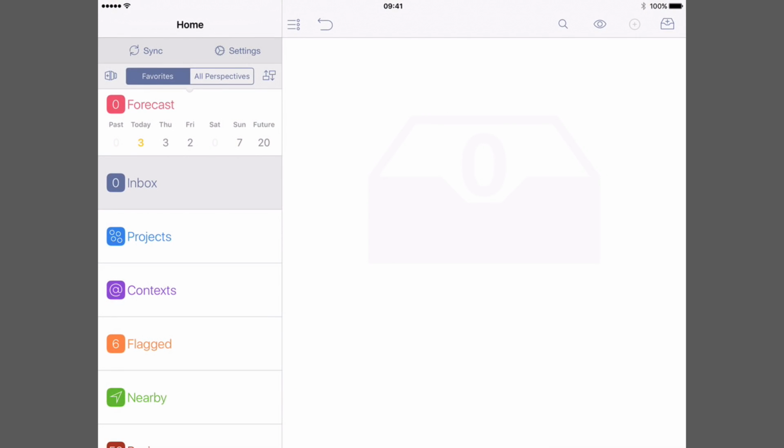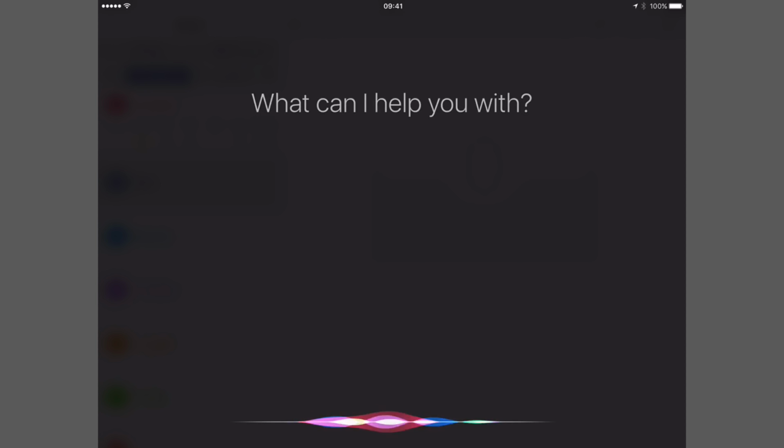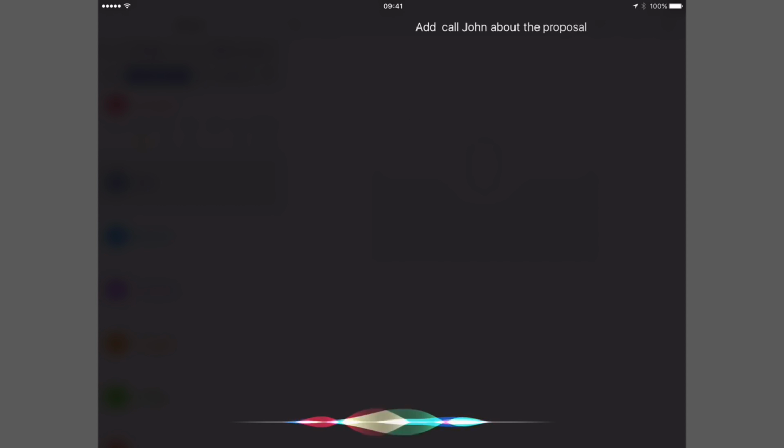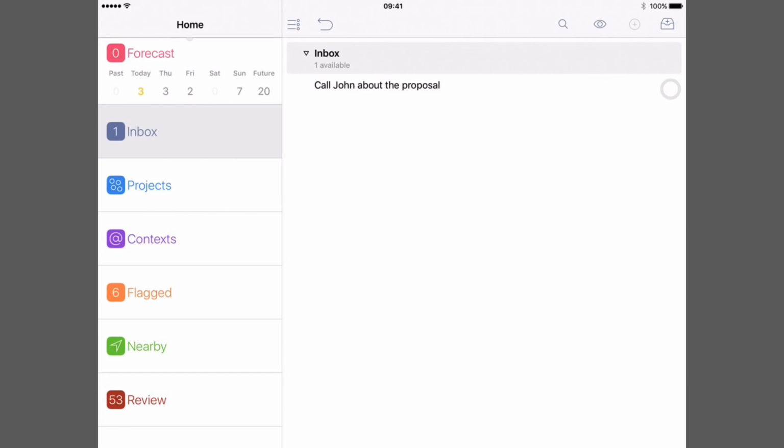I can now use Siri to add something to my OmniFocus inbox by invoking Siri and saying something like, "Add Call John about the proposal to my inbox list." The task is added to the inbox list in Reminders, and OmniFocus has automatically imported it from this list.